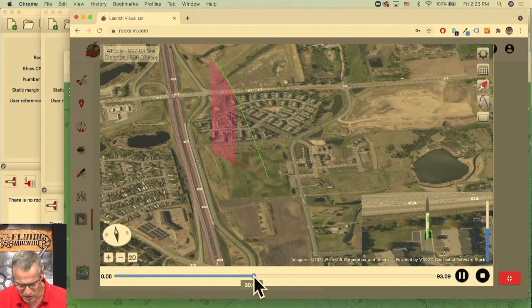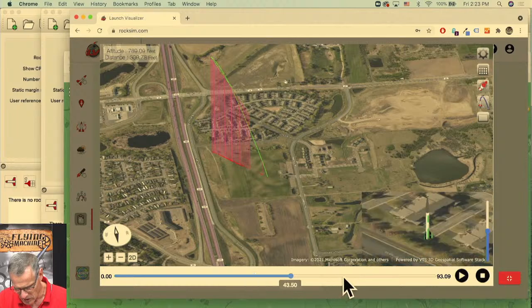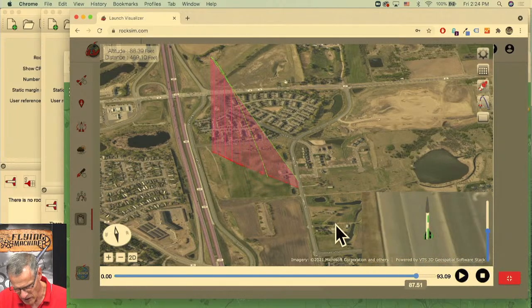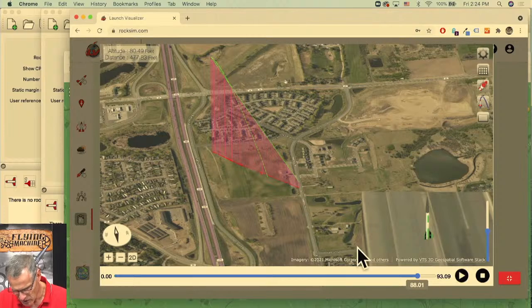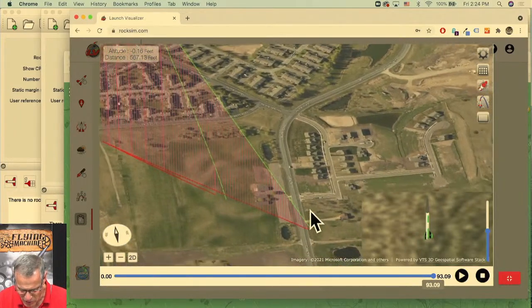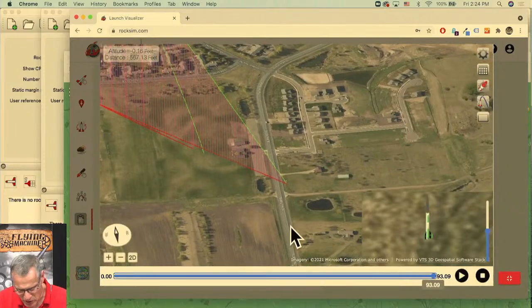And I'm going to take the slider here and speed things up and see where it's going to land. Is it going to hit that lake? Is it going to hit the lake? It's going there. No, we missed the lake. So it landed right on the other side of this road.